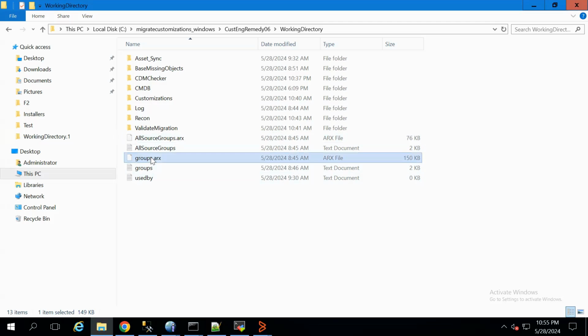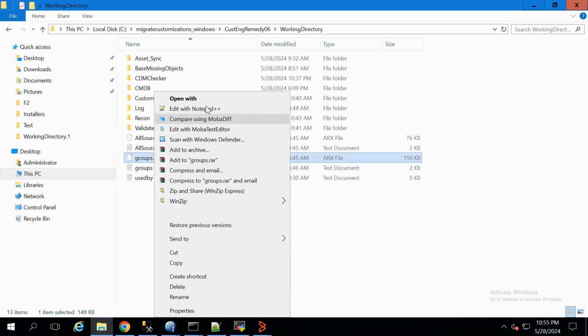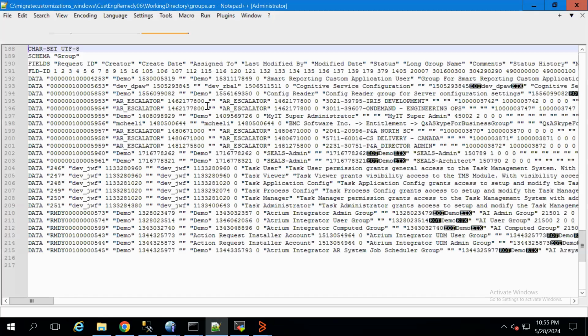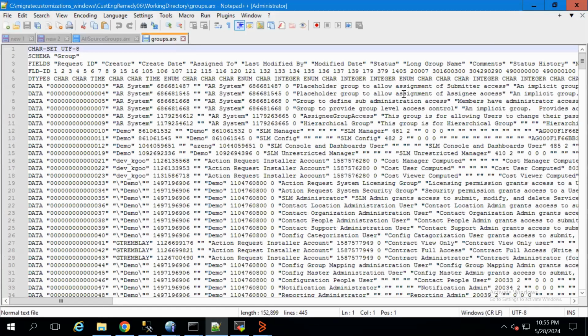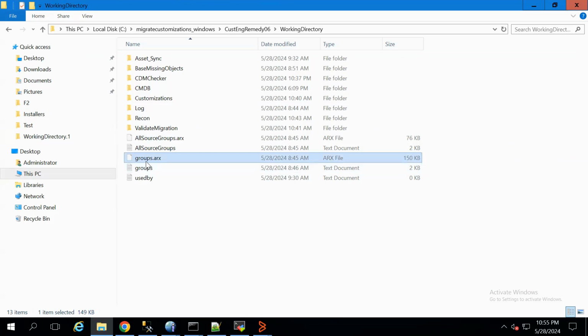Then we have the group.arx. This file contains export of all the groups from the destination server. So what the utility does is it will first export all the groups from the destination server. It deletes, and then it will import all the groups from the source, and then it will import these groups back with a merge option.